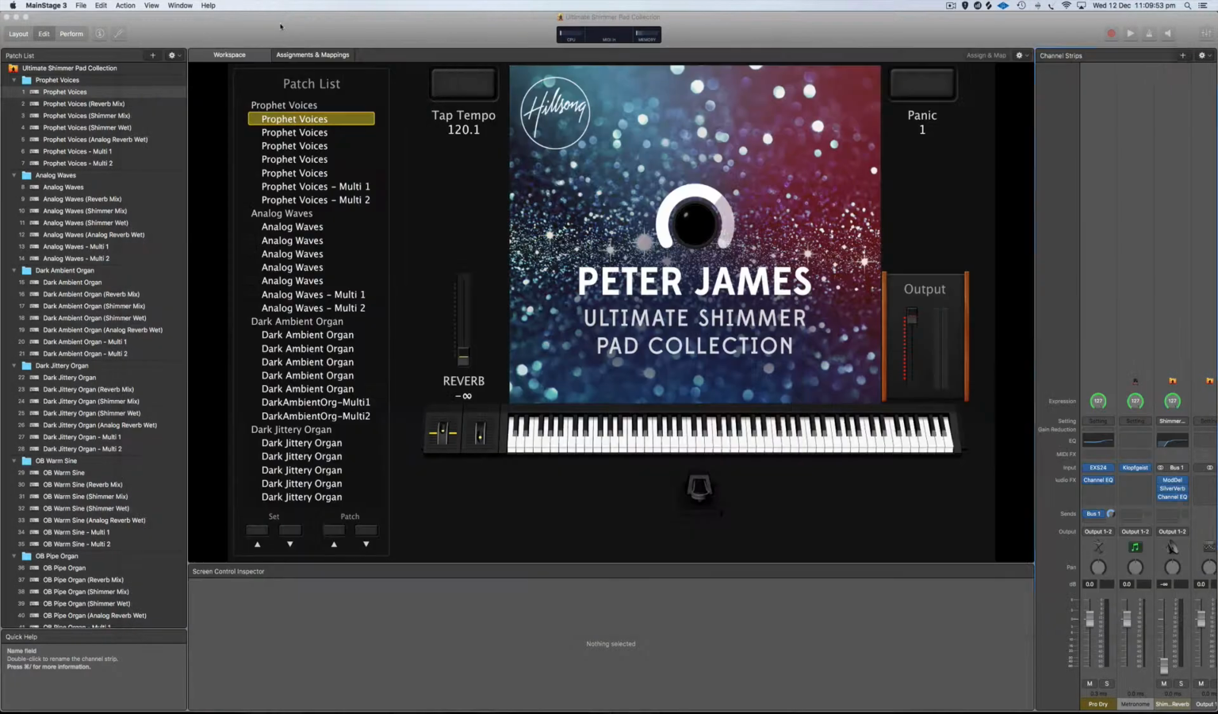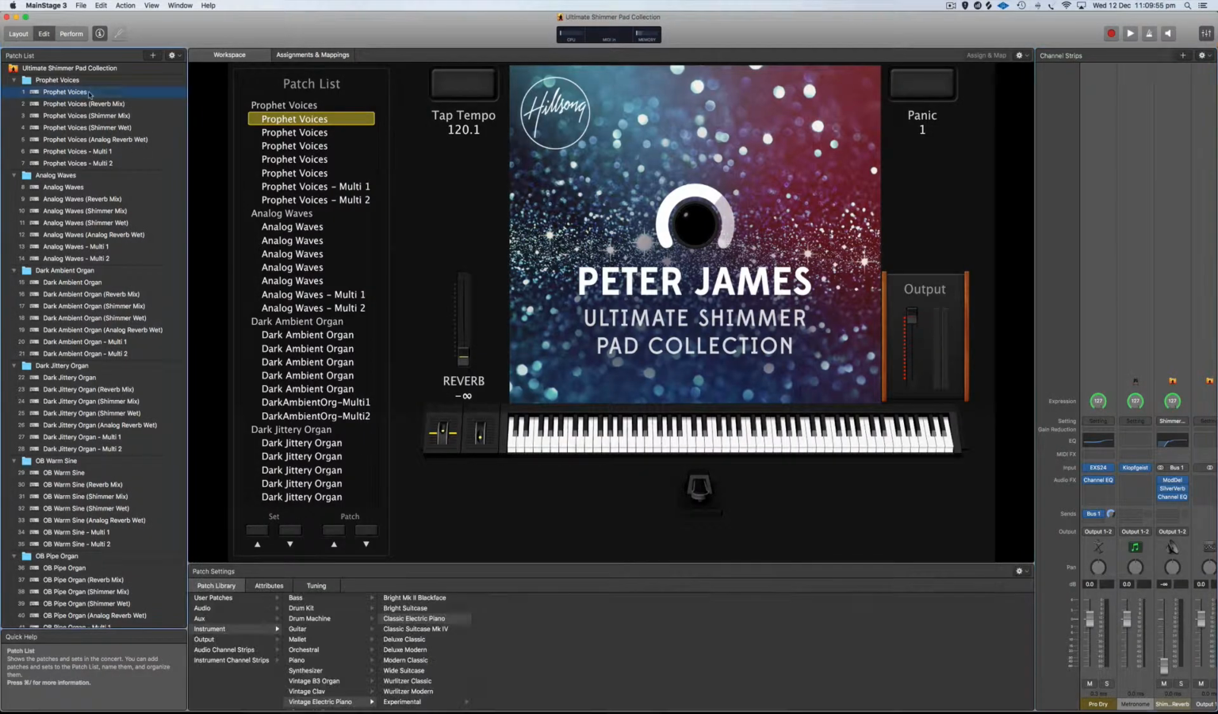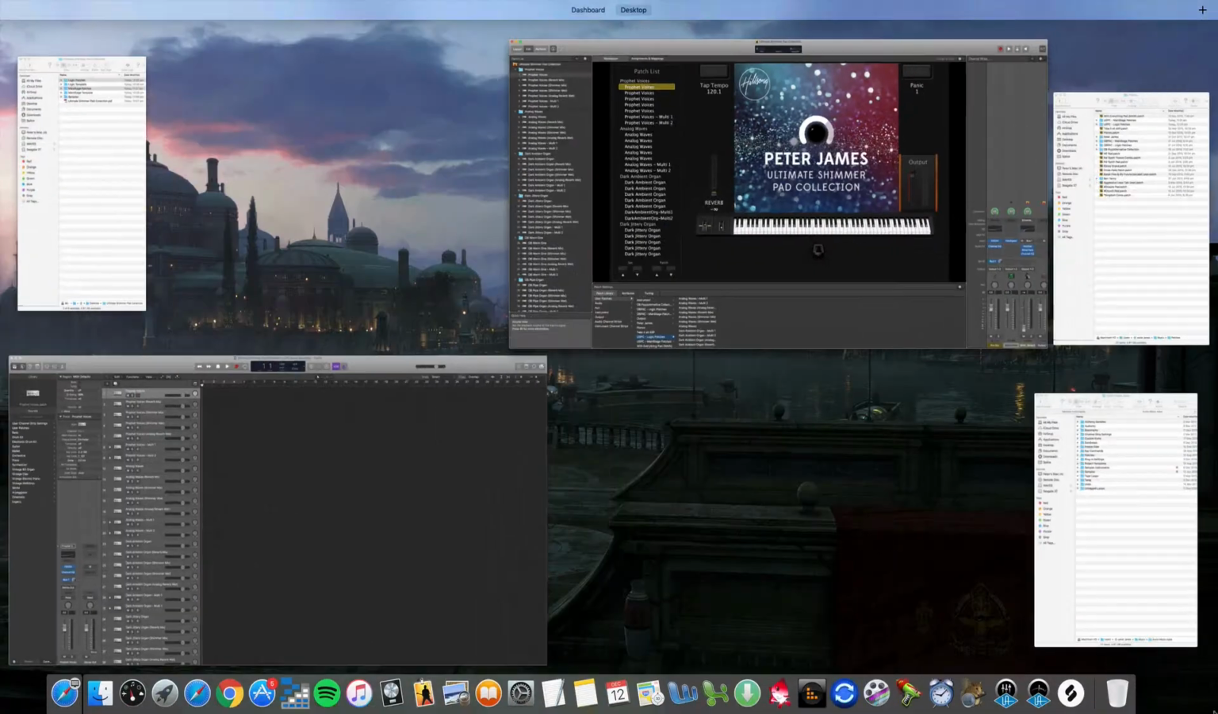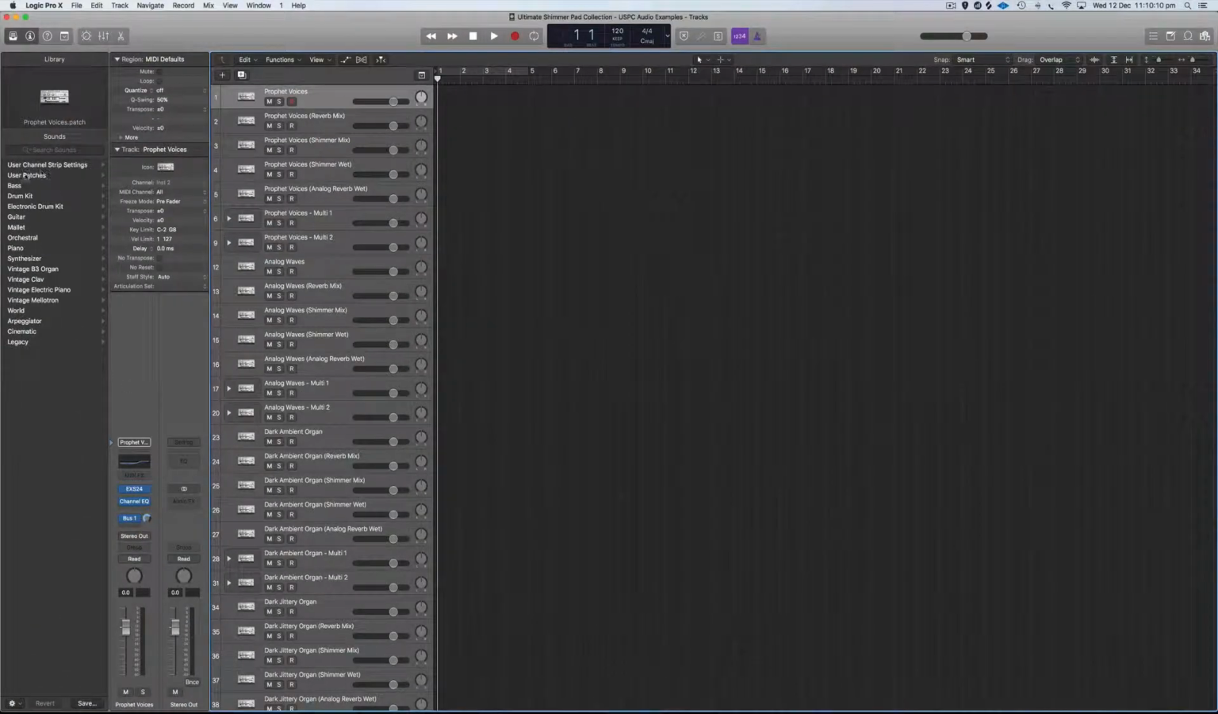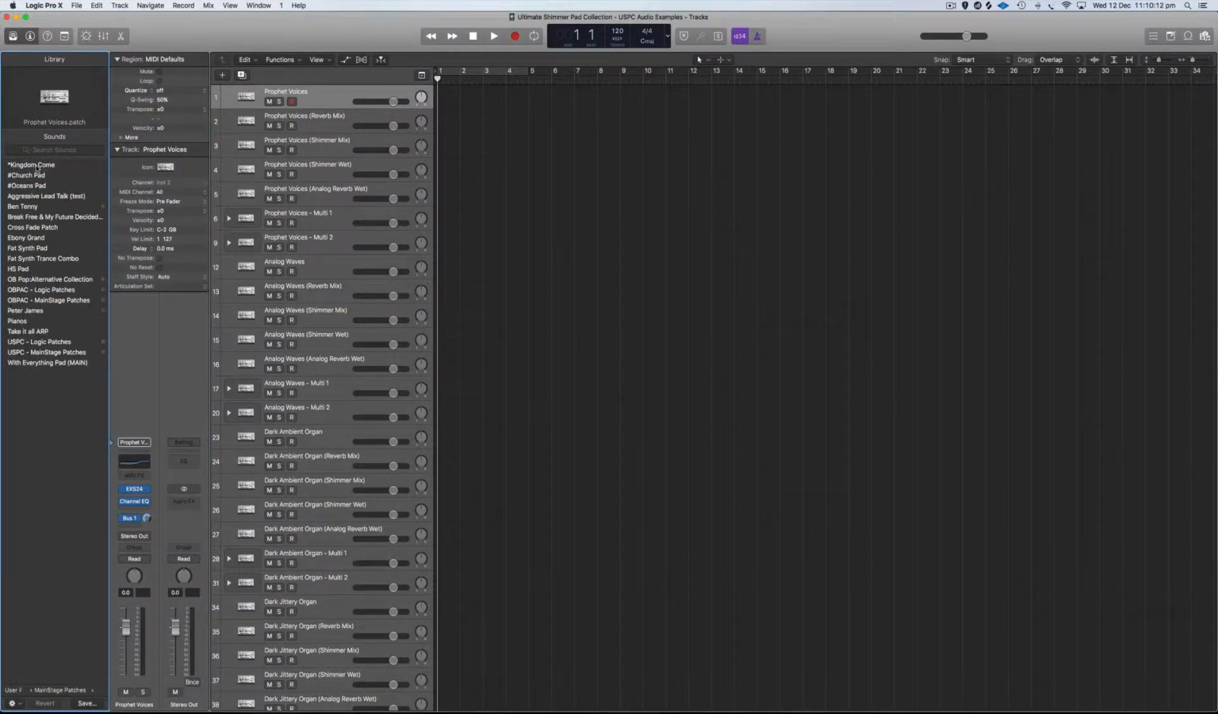So in MainStage, they're going to show up here, user patches, and if you scroll down, you'll find them at the bottom there. And there's all the individual patches and the multi-patches. In Logic, they're going to be in this location, user patches, MainStage patches, and you'll find them at the bottom as well.